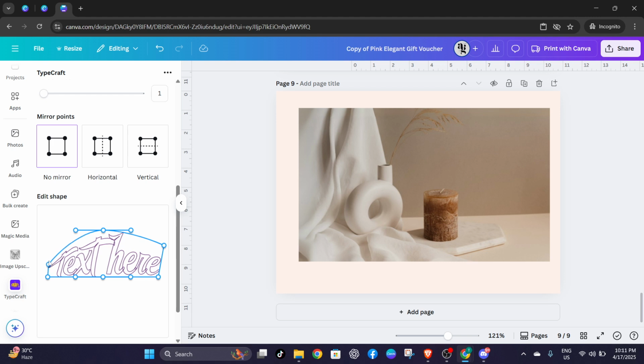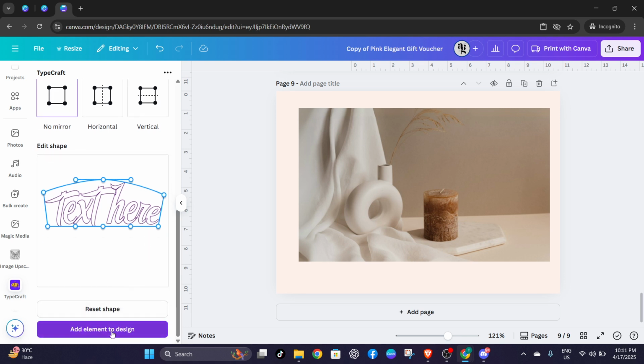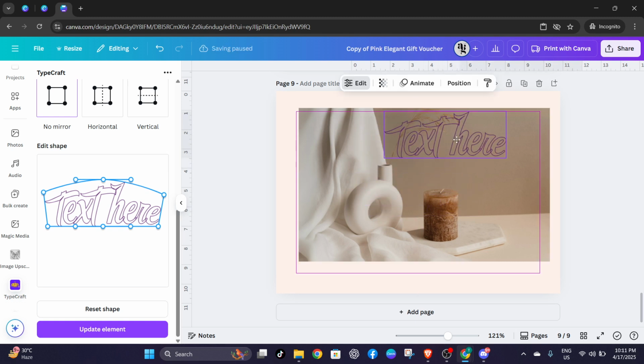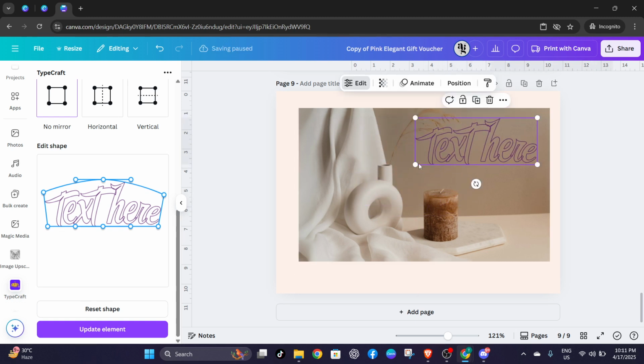And there you have it. You've successfully stretched text in Canva, adding a dynamic and eye-catching element to your design. With practice, you'll find that this technique can be a powerful addition to your design toolkit. Hopefully this tutorial has been helpful and you feel confident in using Canva to bring your creative visions to life.